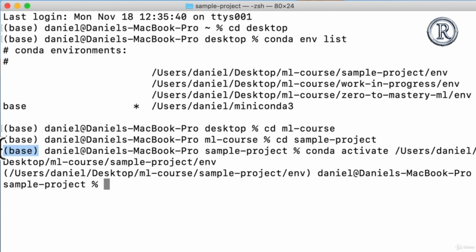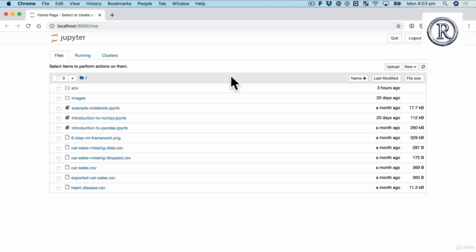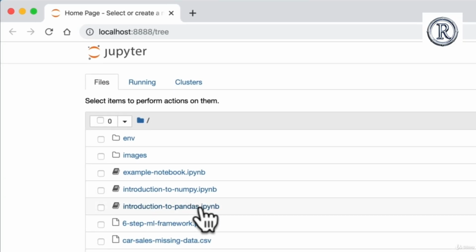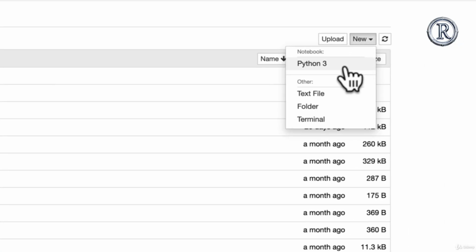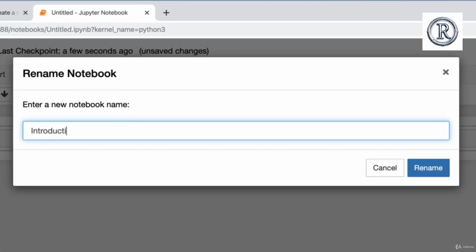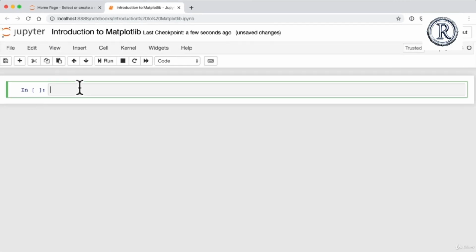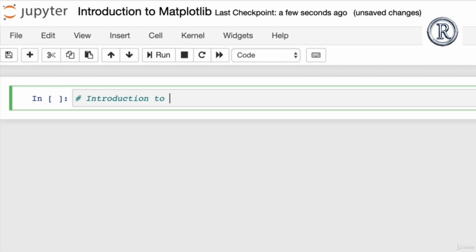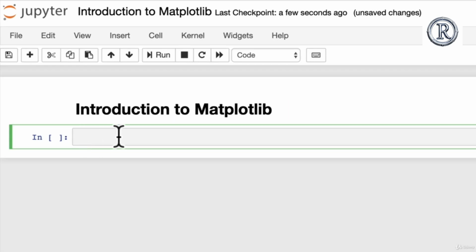Wonderful. And so we've had base change from this to this. We've seen all this before. We're going to load up a Jupyter notebook, our favorite workspace. We've got Introduction to NumPy and Pandas. We've been through those. We're going to start a new one. So now we're going to retitle this one to be Introduction to Matplotlib. Beautiful. We'll have a title, Introduction to Matplotlib, just so we know what's going on. We're in the habit of communicating what we're doing. There we go. Beautiful. And so now we're in a Jupyter notebook.